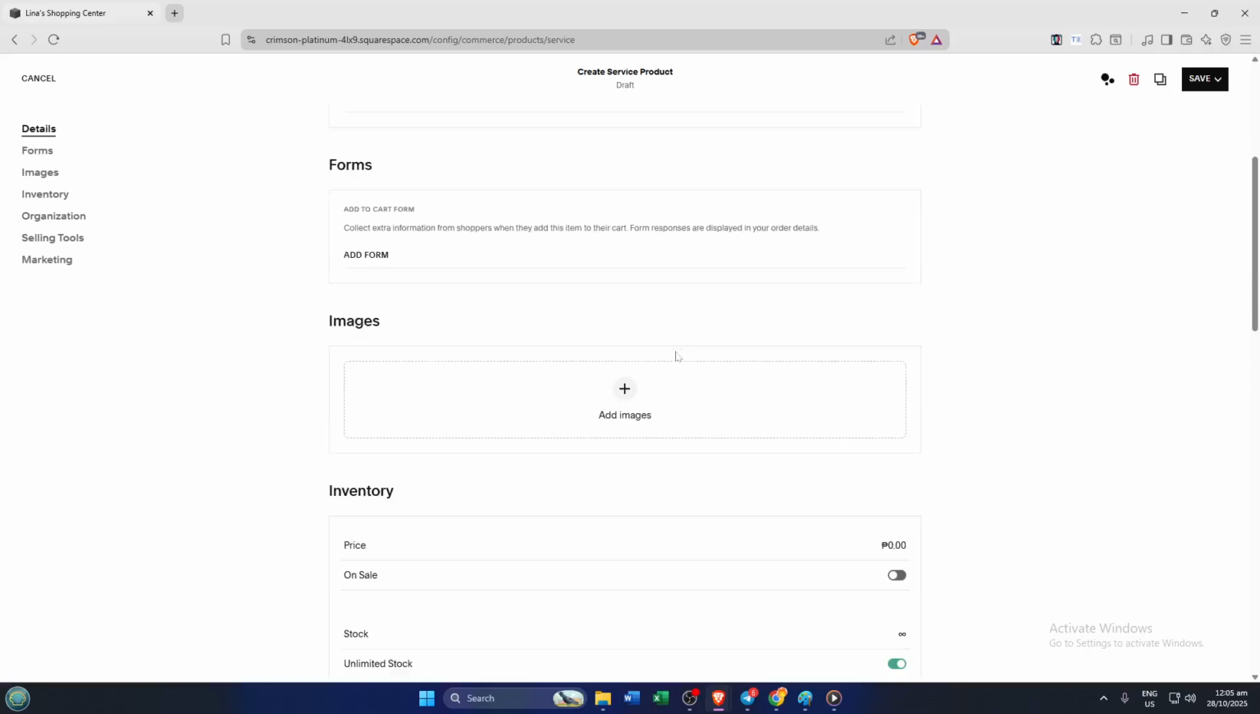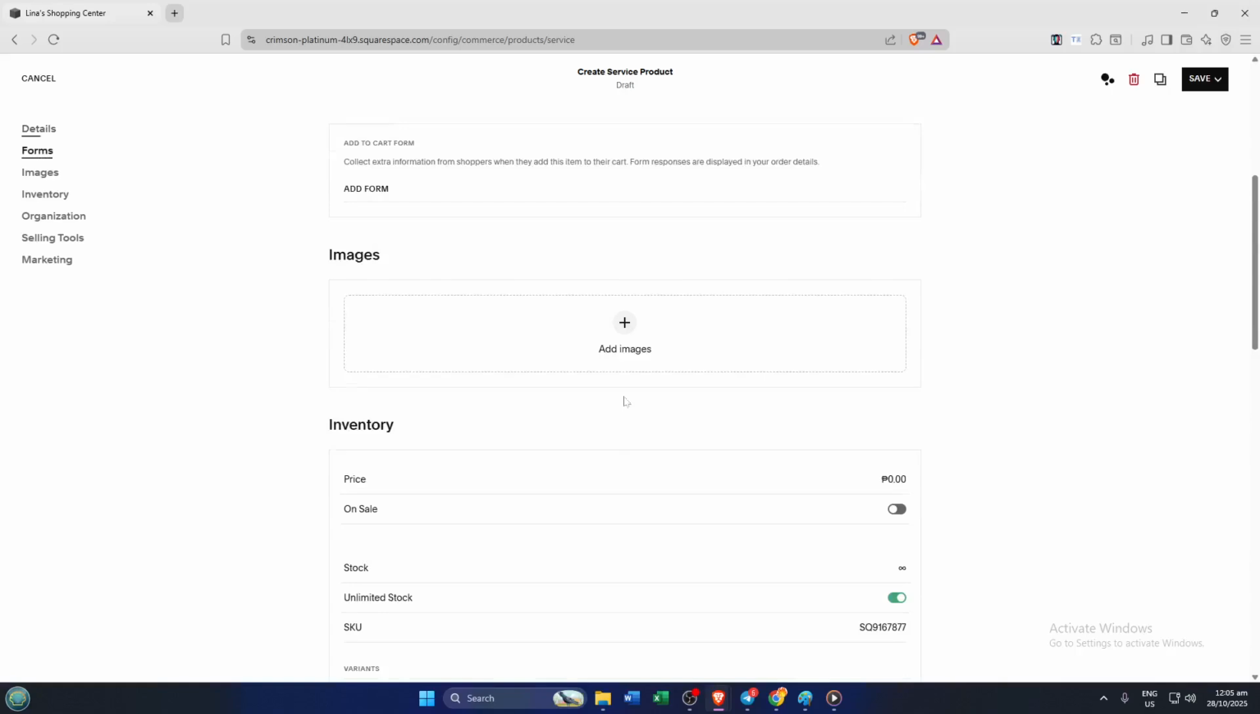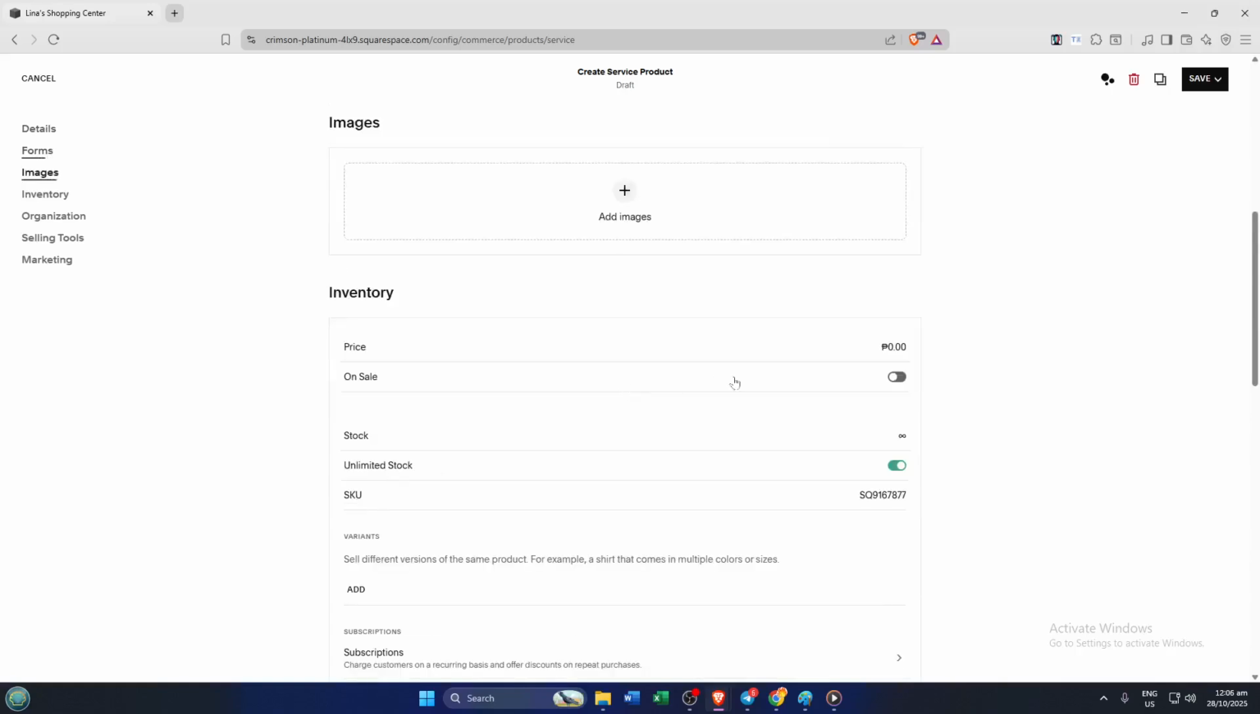Now, add an image to make your ticket listing pop. Maybe you have an awesome event poster, a photo from last year's event, or even a logo. Good visuals don't just catch the eye. They help create excitement and give a professional touch to your offering. If you don't have a picture ready, don't worry. You can always add one later, but I do recommend using some visual element to get people interested.